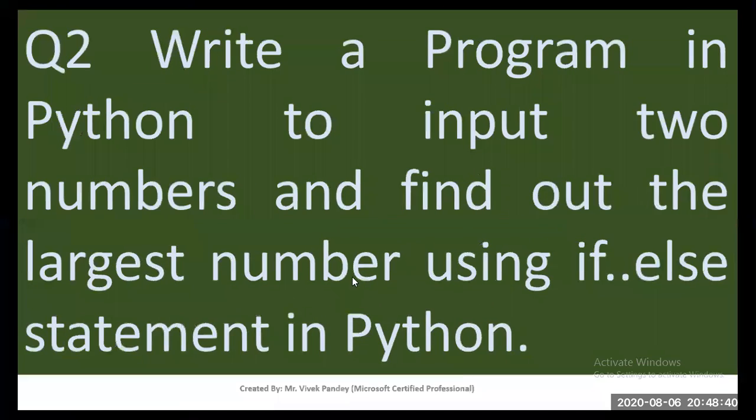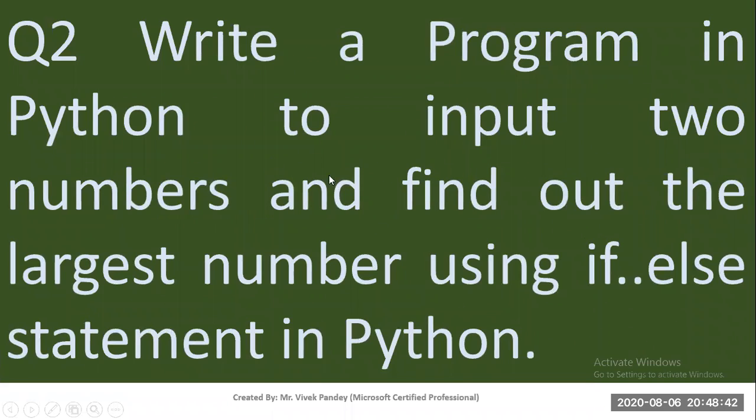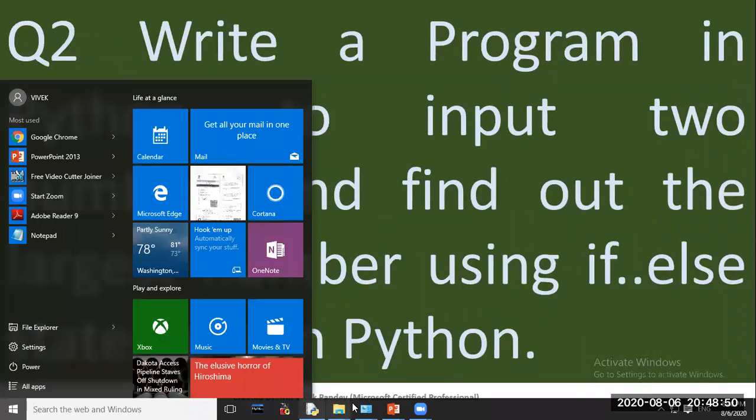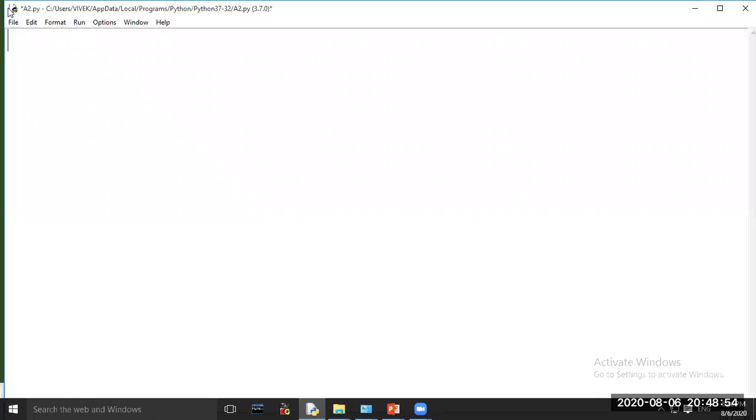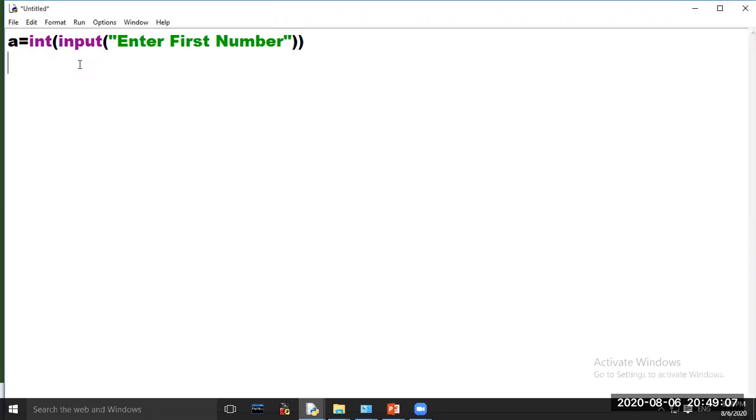Now our second program is: write a program in Python to input two numbers and find out the largest number using if-else statement in Python. Open Python software. Click at option File, choose option New File. a = int(input("enter first number")). First we have to enter two numbers here.